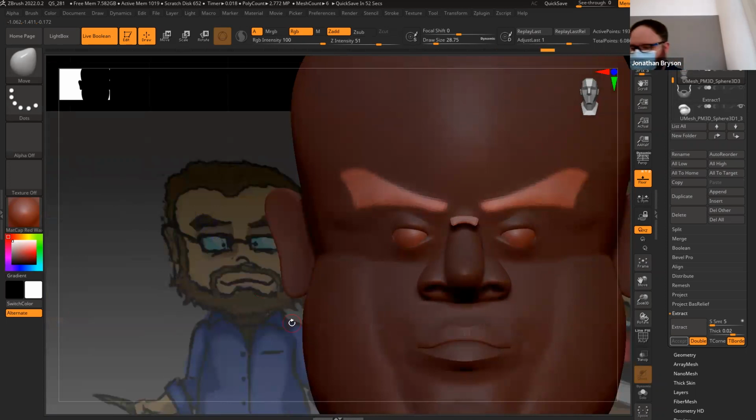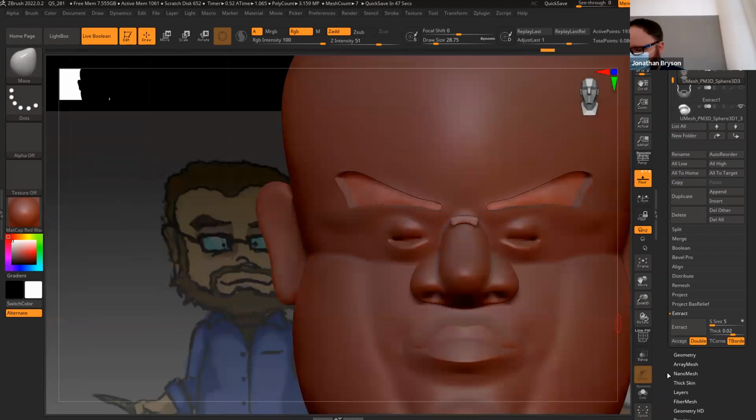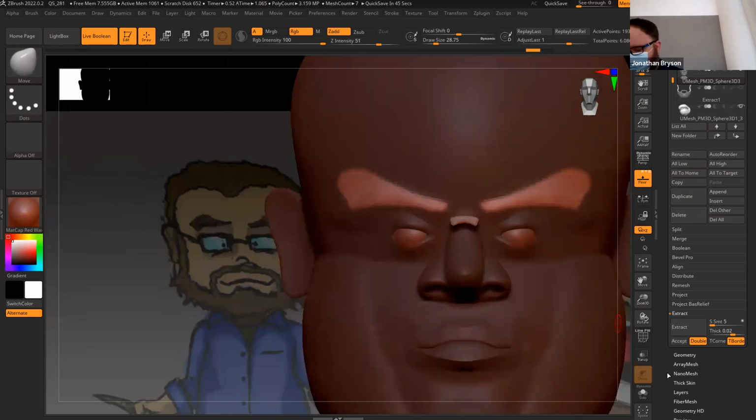These are my supervillain eyebrows. Yeah. Oh, that's a skin mask. That's creepy.